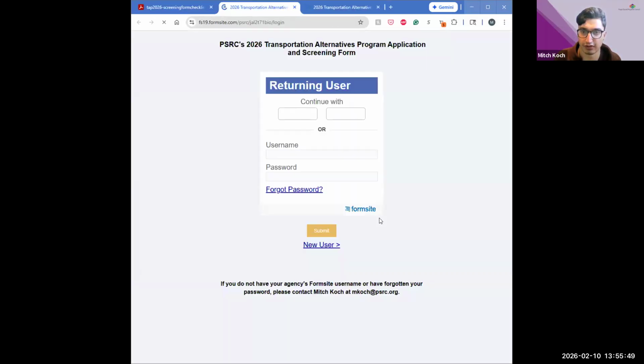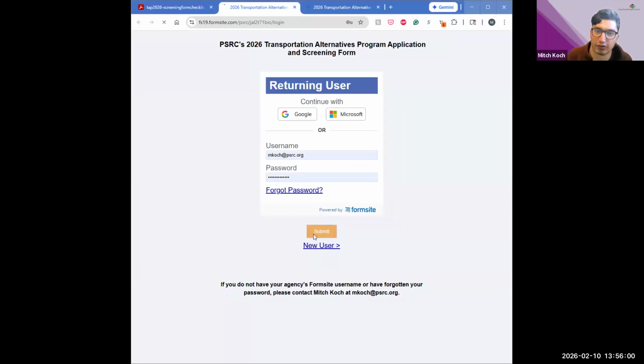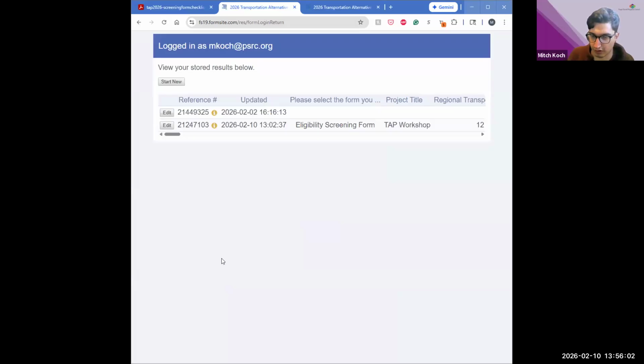So that. And then your credentials will be the same as your web app user information. However, there will be a number sign at the end of the password just because of the password requirements for FormSite, which is the site that we're holding the application on.